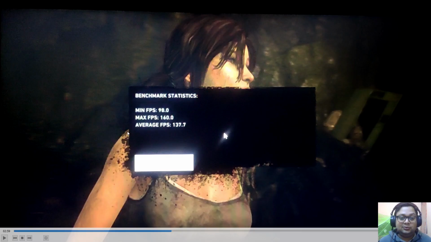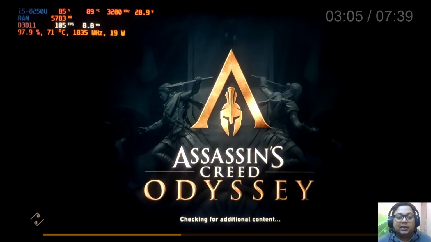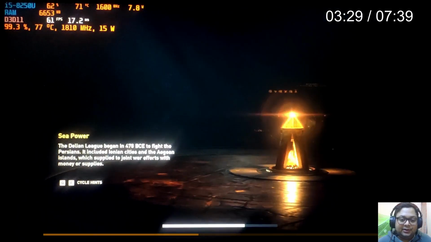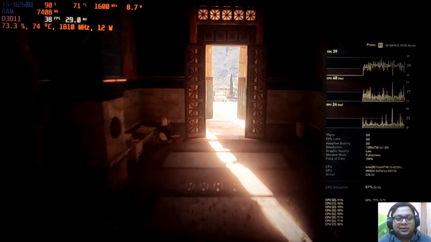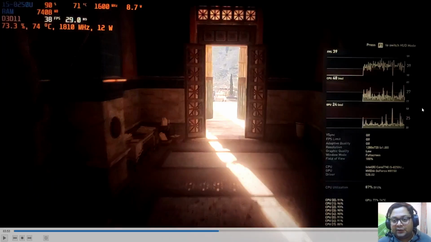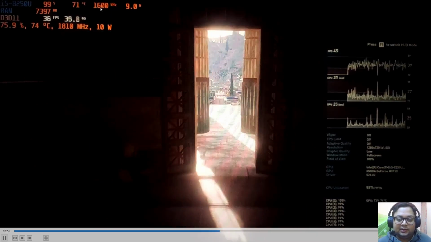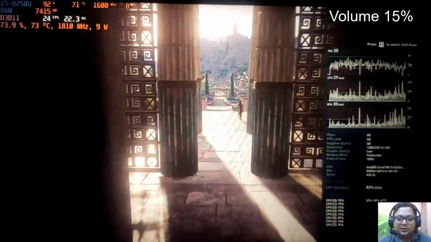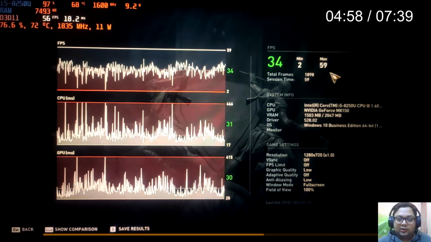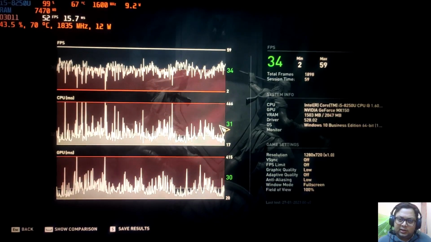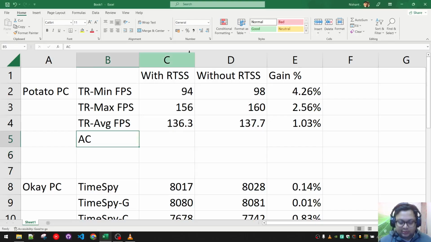Now let's do one more game which is slightly heavier, slightly newer. This is Assassin's Creed Odyssey, and it has an excellent internal gaming benchmark. By default, it was enabled on both. The difference is only this part, as you will see. So if I run this, what do I get? Same thing: average, minimum, and max.